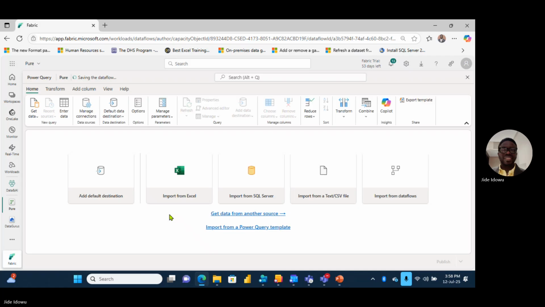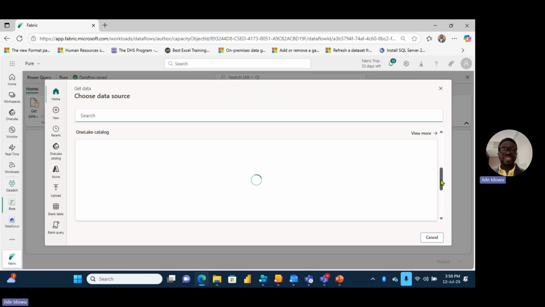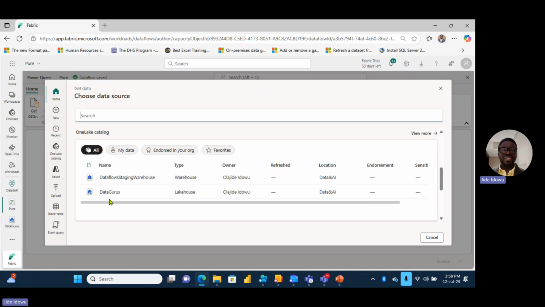Hopefully this is on time. All right, just a moment. Good. Okay, still saving. Then get data from, okay, this is loading, so let's just wait for it. It's getting data from this one, named data gurus. I believe it should quickly get the data up and running now.